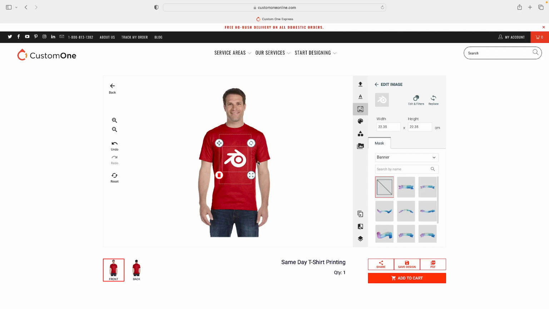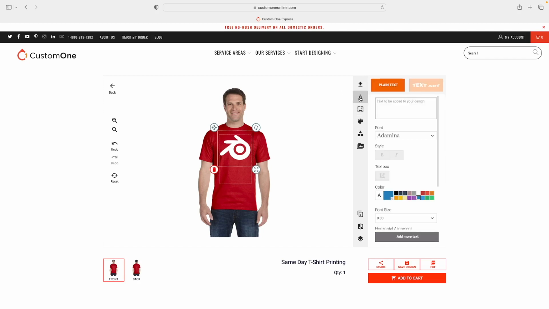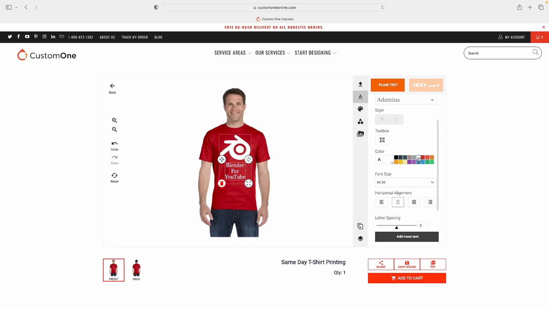So since we have that rendered out, the transparency, now all we got to do for a custom shirt like this is just place it where we want it. Let's say like that. That's pretty good. And then let's do the text. Okay, let's just navigate this downwards, make it white so it pops out.